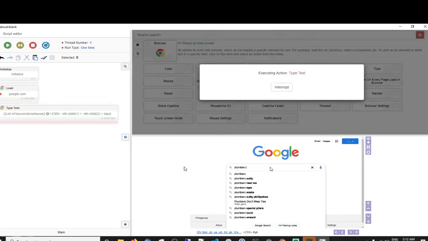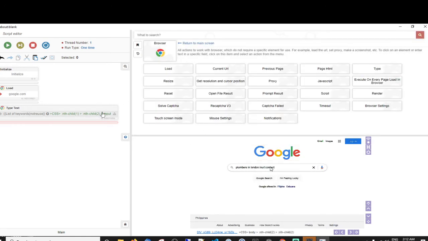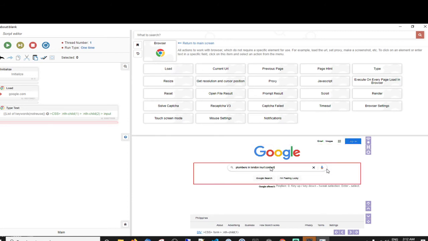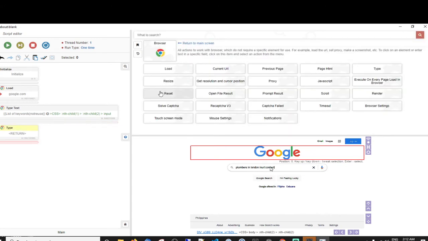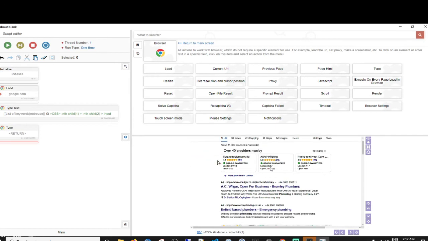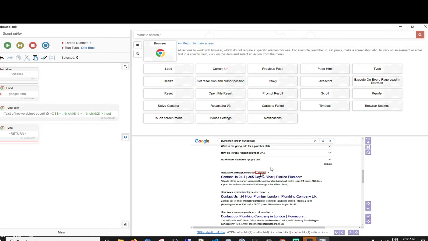Going to see it type in our first keyword, plumbers in London, in URL contact. And then I could just make it click on the search button, but what I'm going to do is just type enter, which does the same thing. Just make sure it's come up with ones that have the contact. Lovely. So there's lots of ways that we could do this to grab these URLs.